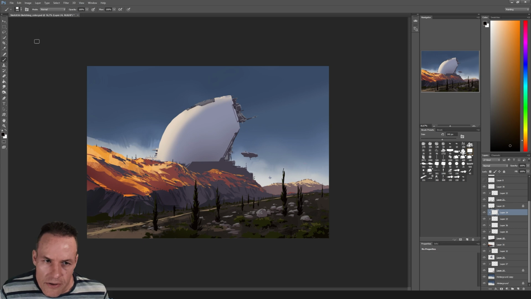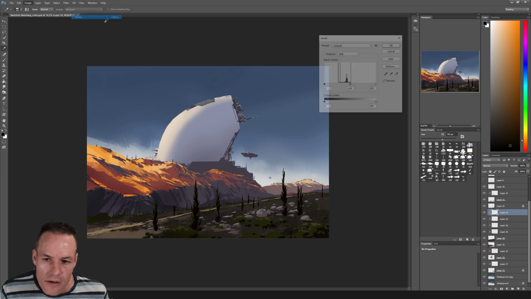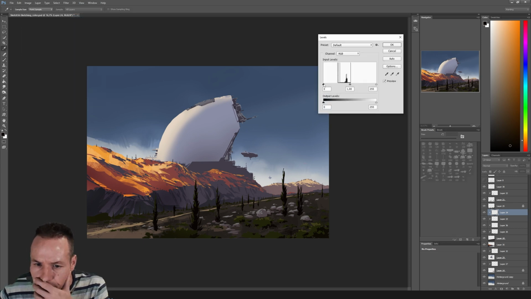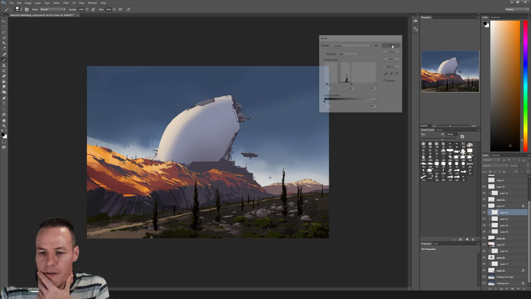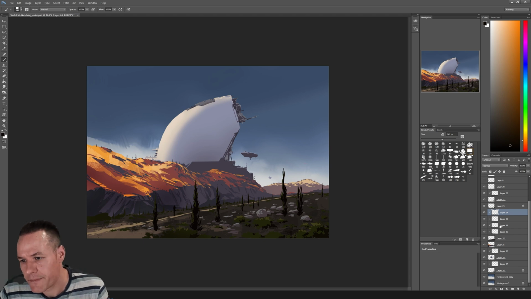Those rocks look a little bit too bright almost. Let's put them through here. Yeah, that is better. I feel so. Yeah. Okay.